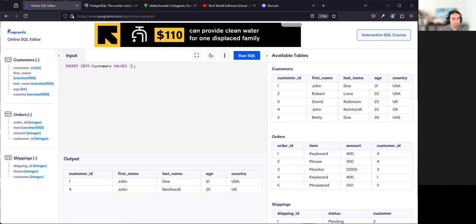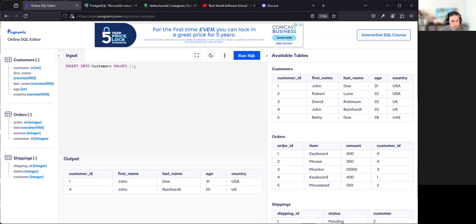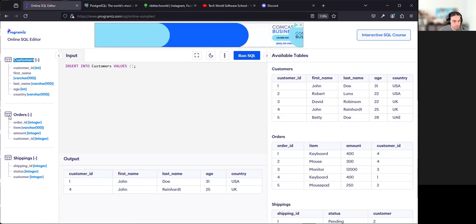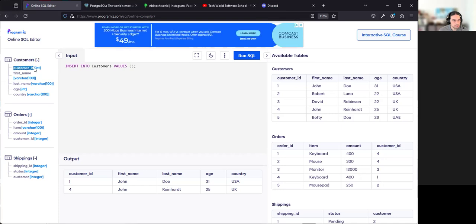Okay. Now, what's the order we've got to follow? It's the order of the definition of the table. So on the left-hand side, you're going to see customers here. This is the definition for each column. Each column has a name and a type, a data type. So this is the order: customer ID first, first name, last name, age, and country.